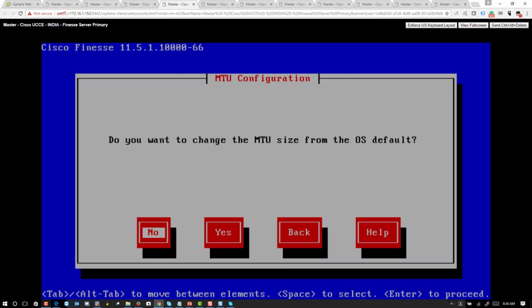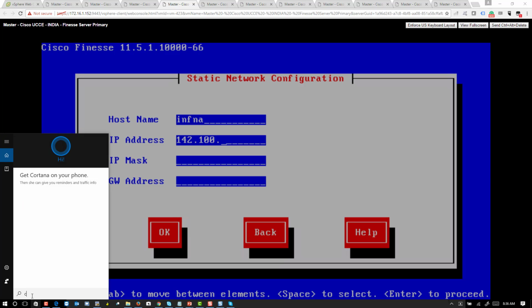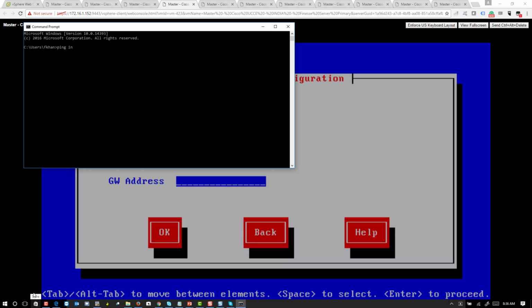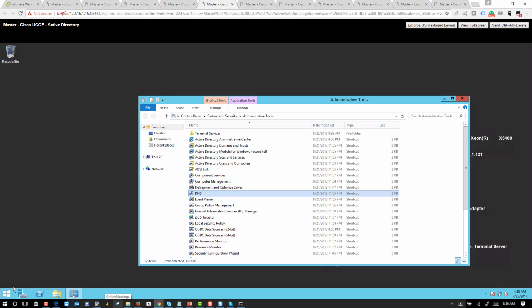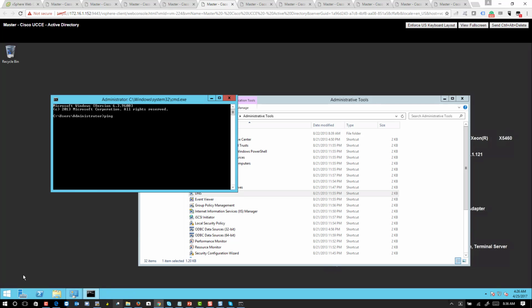So next, we do not want to change anything in MTU. This is very important. You must select India Finesse A. Now again, I forgot the IP address myself. So let's do a reverse DNS. infna.voicebootcamp. No, not from this server. Apologize. From this server, because my laptop is pointing to a different DNS server. infna.voicebootcamp.com, and it is 91.